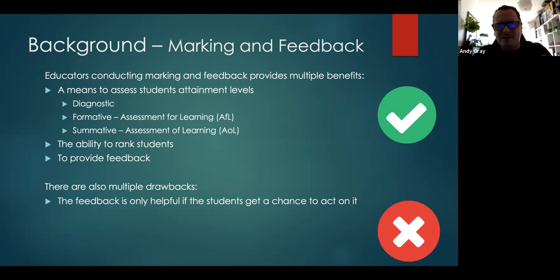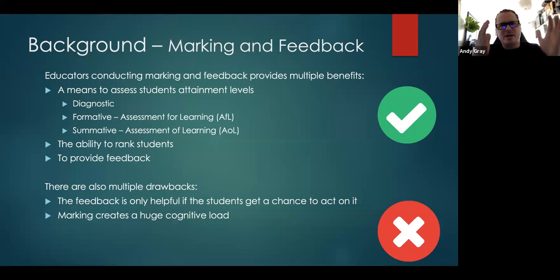One of them is that the feedback is only helpful if the students get a chance to act on it. For example, if you're doing a formative and you mark in a book, but the students don't get the chance to review that feedback to make changes to their work, then that feedback means nothing. It's more of just a summative task. Marking also creates a huge cognitive load for the teacher. Trying to, in that moment, be fair and equal and absolutely mark that piece of work is such a burden for a teacher, and it's quite a draining task.